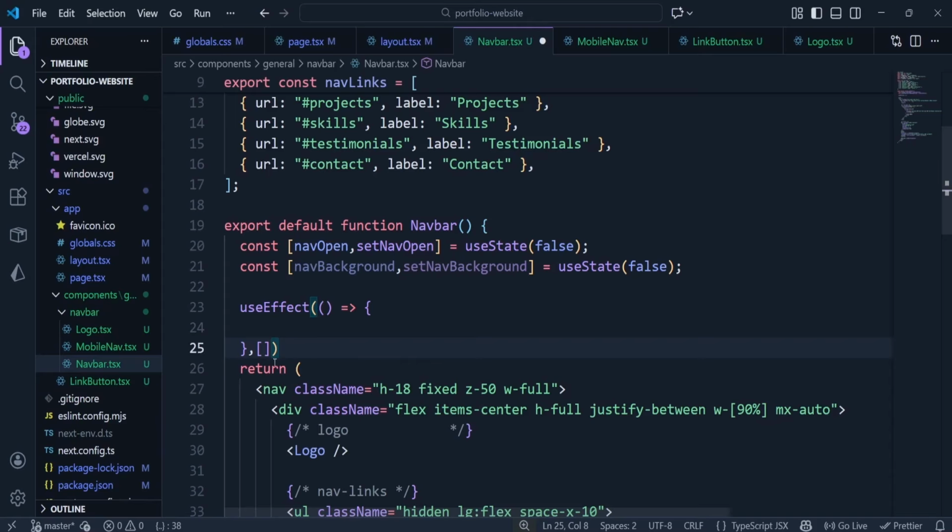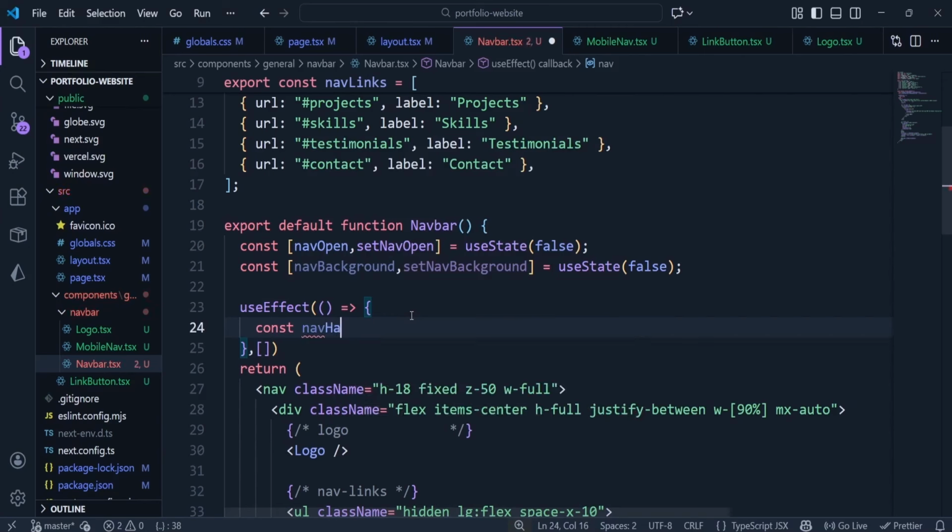Then if we pass any variable as a dependency, anytime that variable changes, the useEffect hook is going to rerun. But in this particular case, we only want this to run once. So in here, we're going to create a function, const navHandler, which is going to be equal to an arrow function.